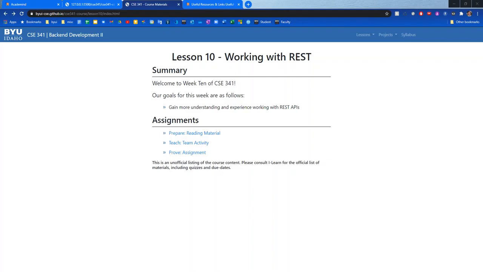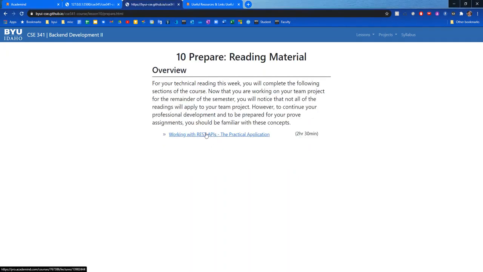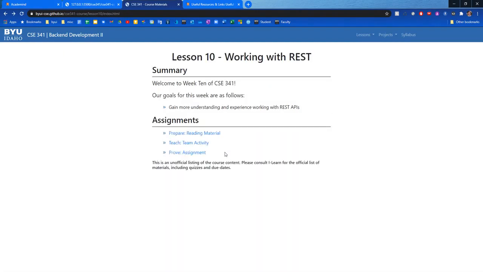Today I'm going to do it a little bit differently than I've done with previous videos. We're just going to start off looking at this, and then we're going to pull up some code from the Academind course that we're in for our textbook. The reading material goes to this working with REST APIs, the practical application section of our reading.